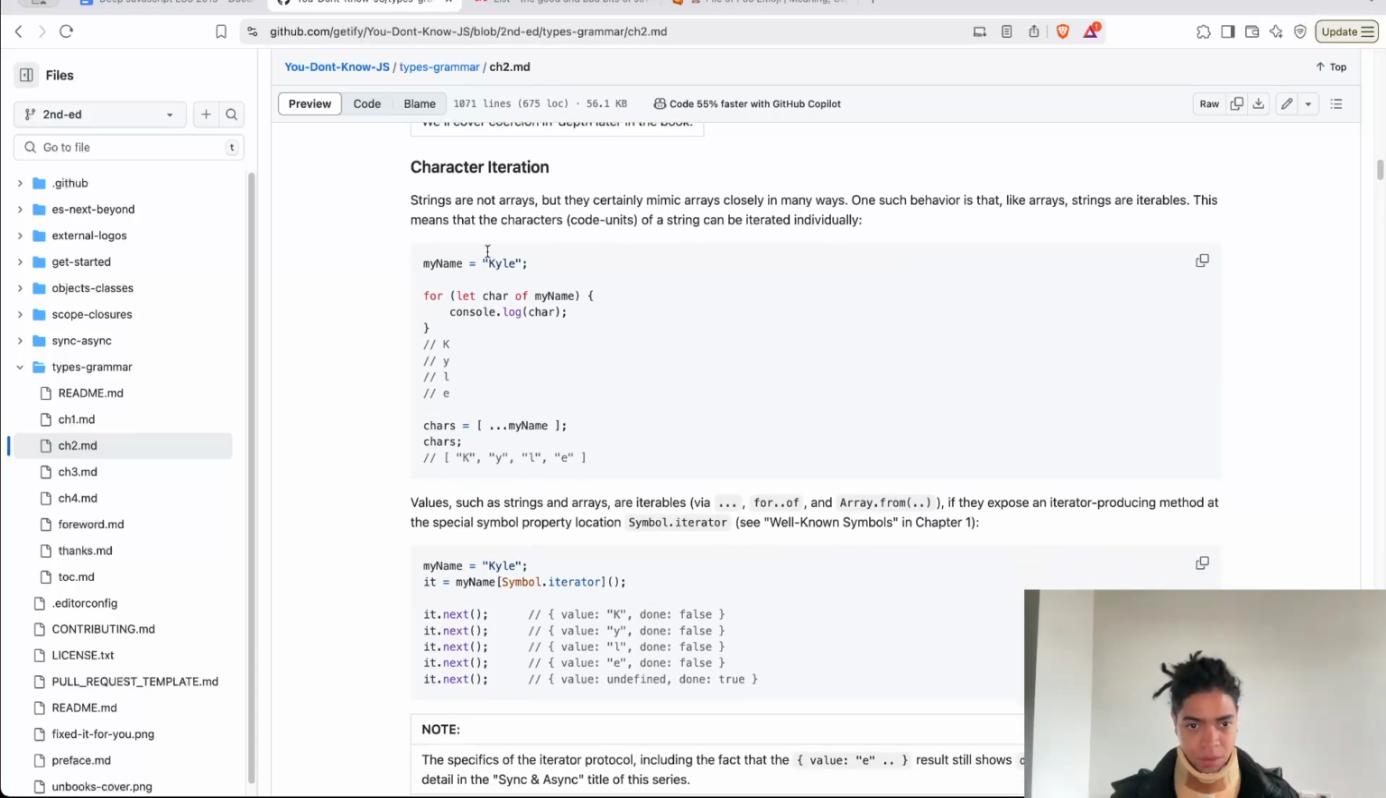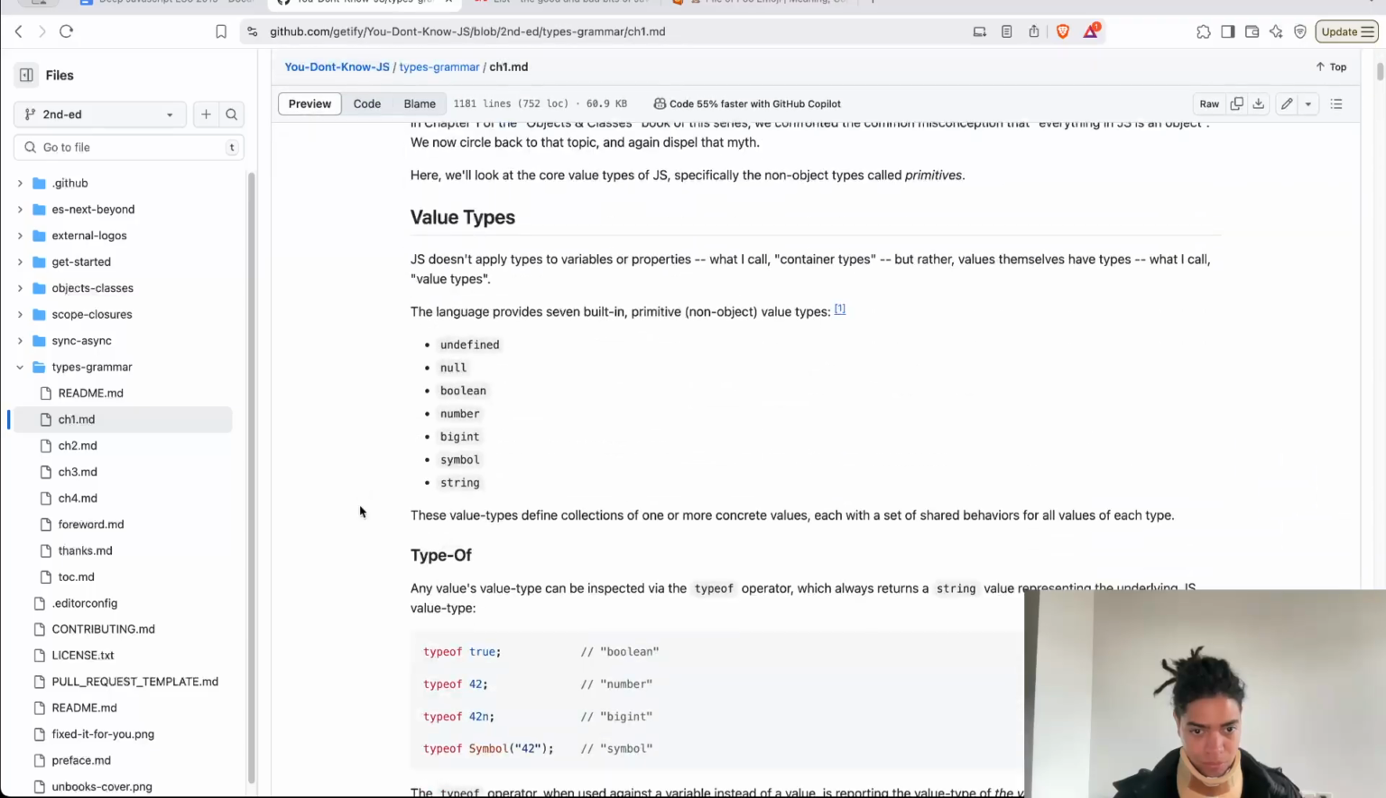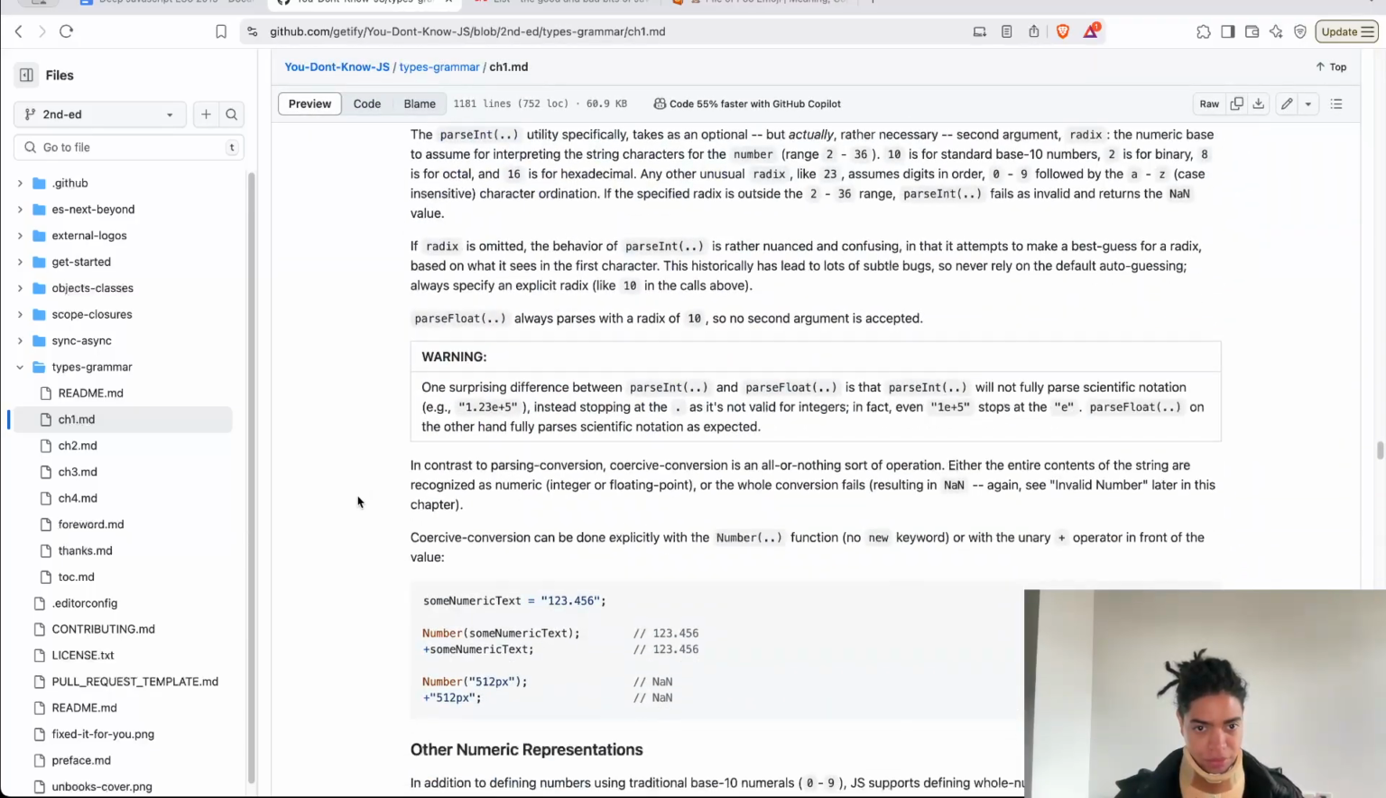Whether it's like this or this, it will be the same. Values such as strings and arrays are iterable via the spread operator, for...of, and Array.from, if they expose an iterator-producing method at the special symbol property location Symbol.iterator. See well-known symbols in chapter 1.